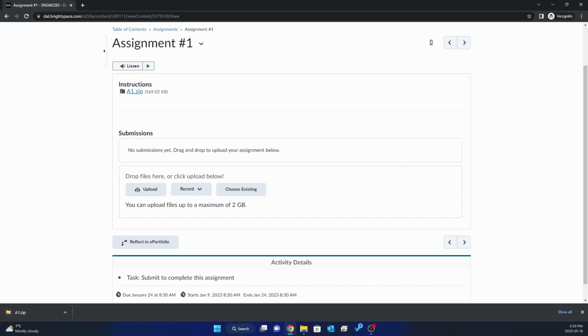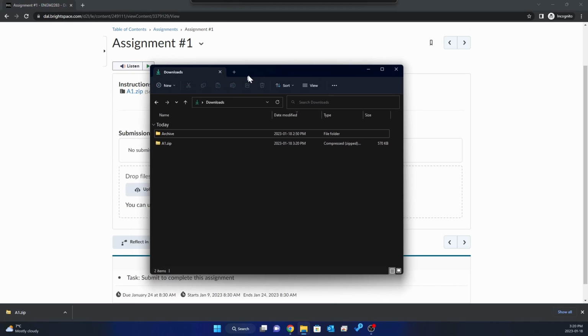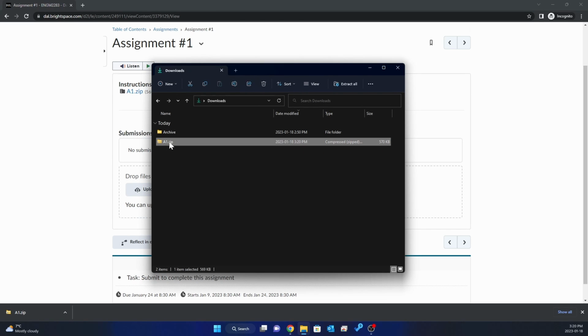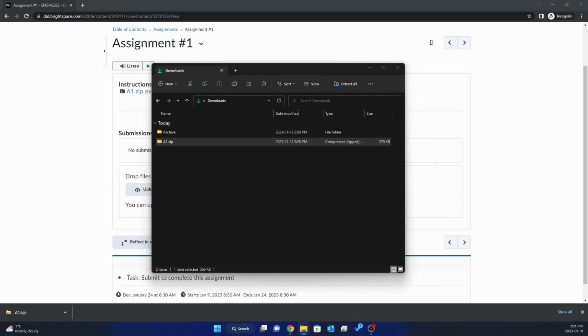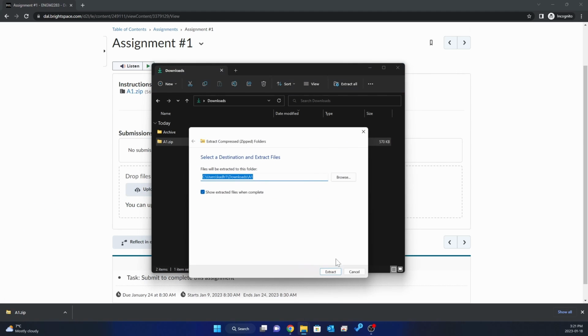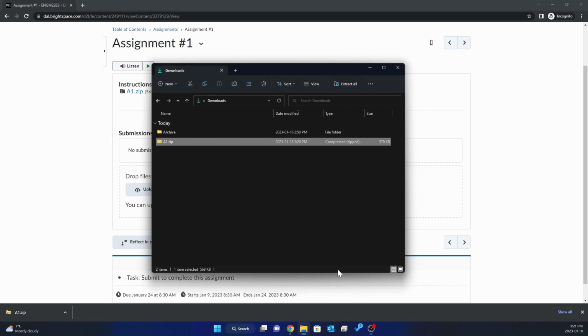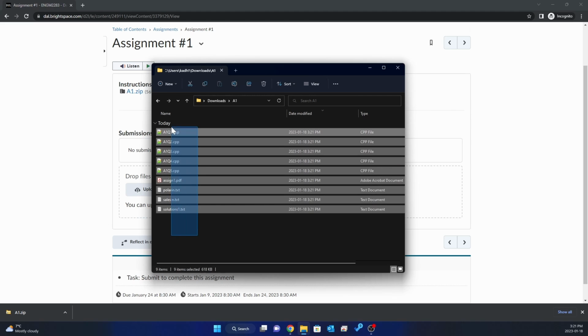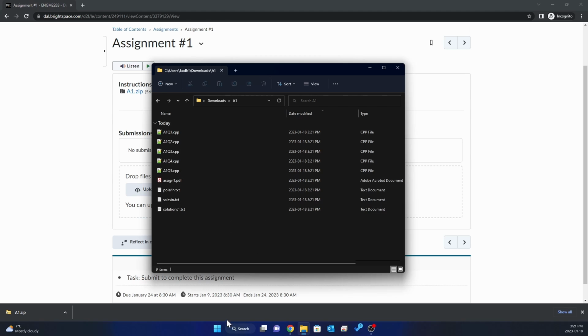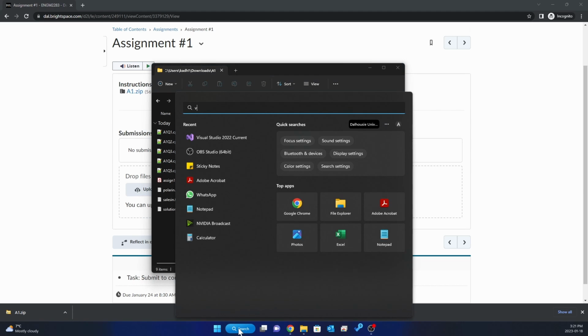So I download that. I can open up my downloads folder, and the first thing I'll do is extract it. Extract all to the current location, and no, I do not want it open when extracted. So once that's extracted, I can open up the extracted file, and you can see I have everything needed to complete assignment 1. So once that's here, the next thing I'll do, I'll open Visual Studio.